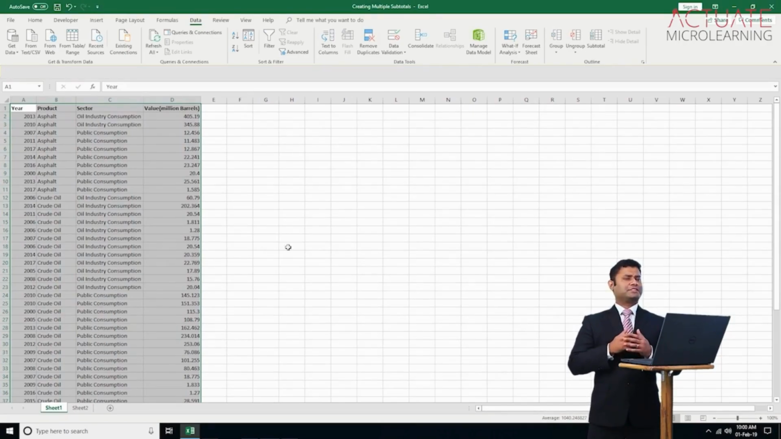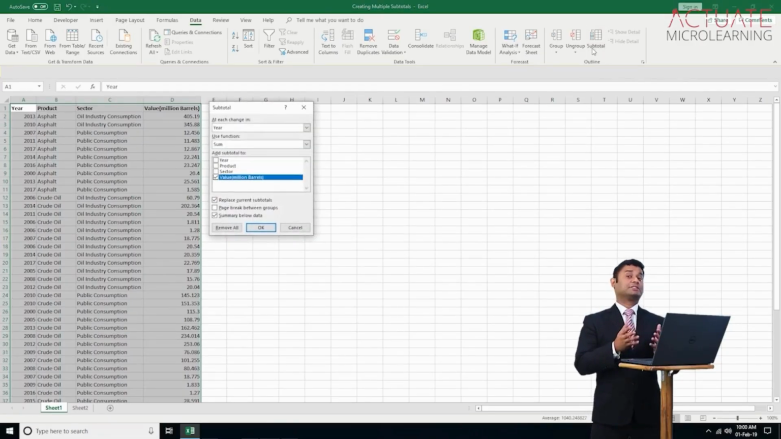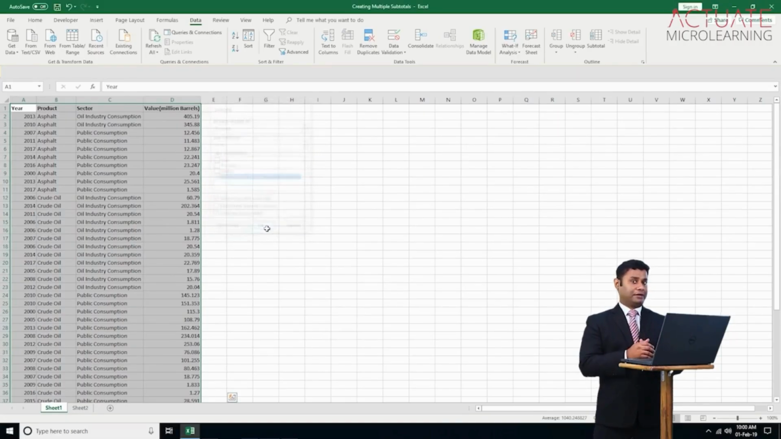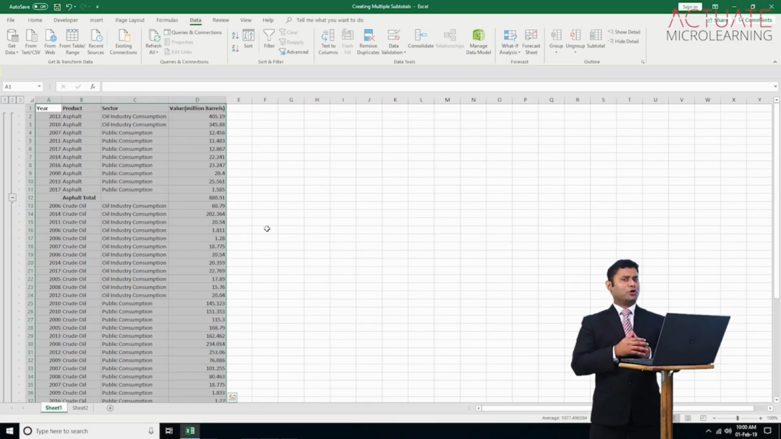Step 2. Create subtotals for the multiple fields that you have identified. First, create subtotals for the first field, that is, product. Like earlier, click on Data and then Subtotal. Choose Product, Sum and Value, million barrels, under the At Each Change In, Use Function, and Add Subtotal To in the dialog box. Click OK. Next, move on to creating subtotals as per the next field, sector in our case as well.